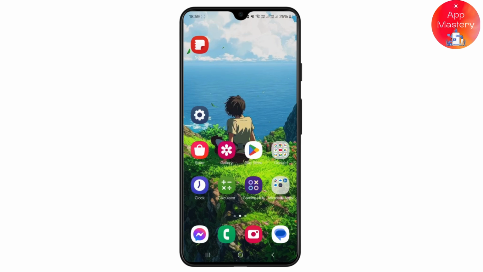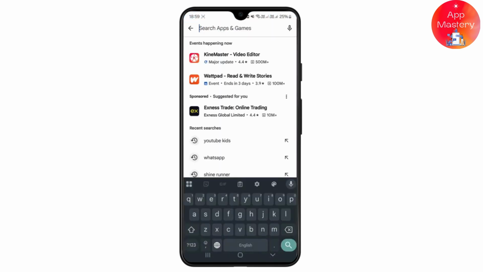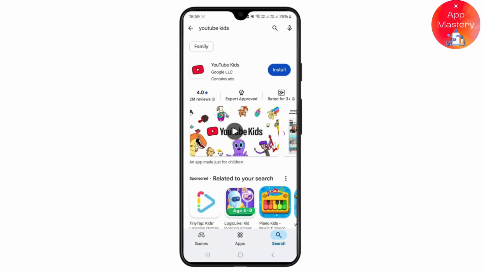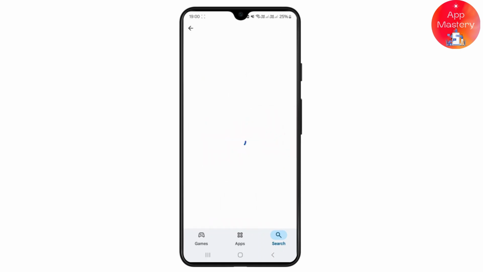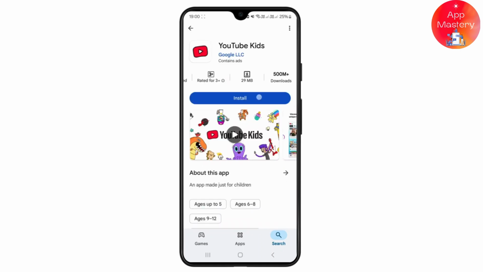In this video I'll be showing you how you can easily download the YouTube Kids application. So if you are also using Android just like me, simply head over to your Play Store, and once you're inside your Play Store, just search for YouTube Kids, and here you'll see this official YouTube Kids application. So for your confirmation, it has over 500 million plus downloads. So simply tap on it.